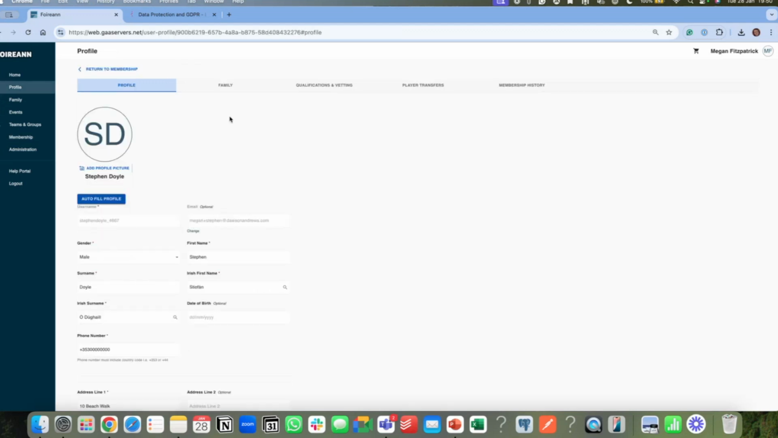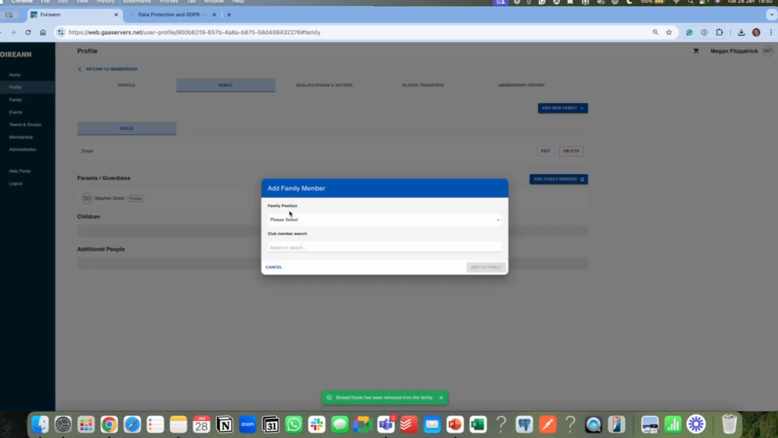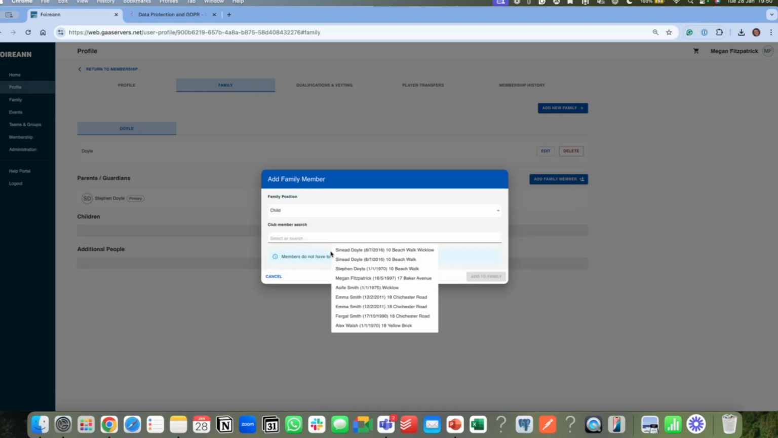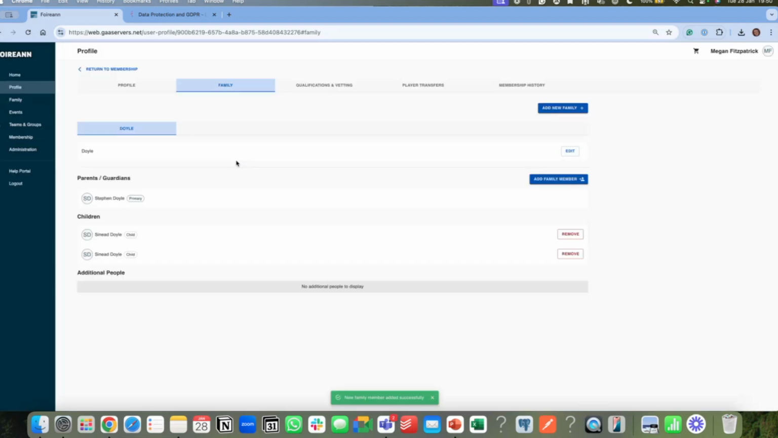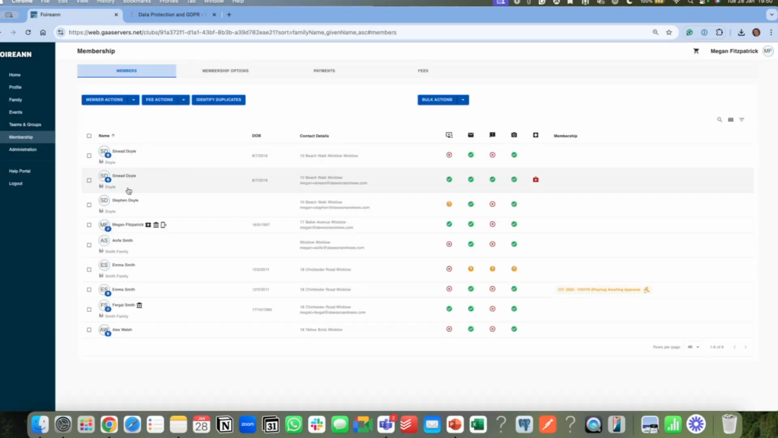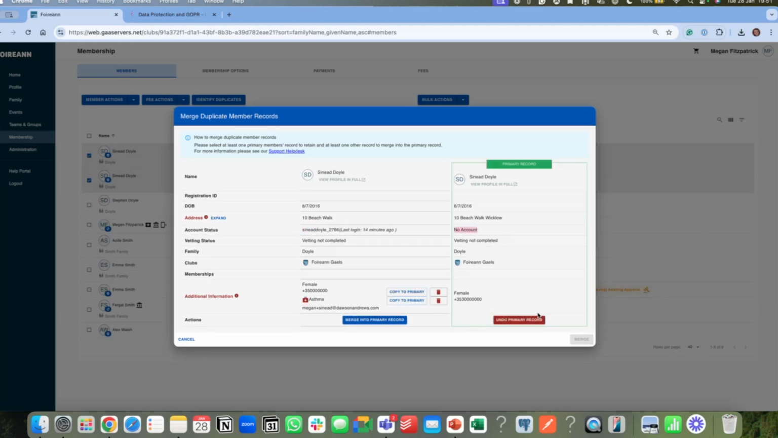So I'm going to go into the family section, and I'm going to remove Sinead as a parent, and I'm going to add the 2 Sinead records to the children section. And when I go back here, I can then merge these. So what this will do is merge all of her details. This one here has her account status, which is the username. We want to keep the one that doesn't have an account. This is the child record. So make this the primary and merge these across.